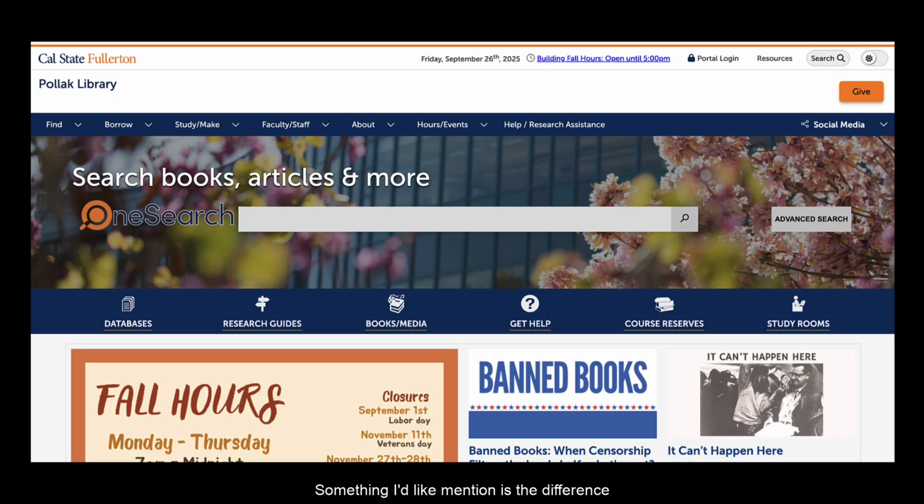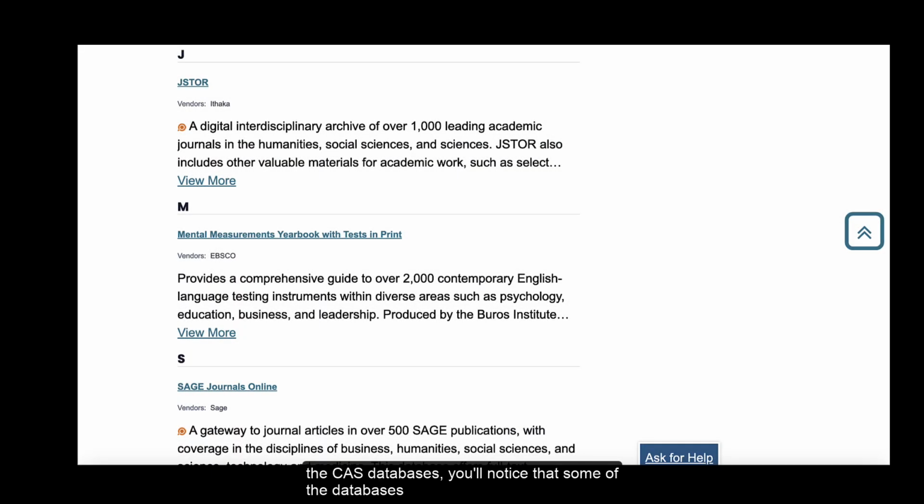Something I'd like to mention is the difference between using OneSearch and the CAS databases APA Psych Info and ERIC when you are looking for articles. As I mentioned earlier, OneSearch can search multiple databases at once, but it does not search every database. I'd like to point out this orange magnifying glass that is part of the OneSearch logo. When you go to a list of databases, for instance, the CAS databases, you'll notice that some of the databases have that magnifying glass logo next to them and some do not. The ones that do are included in a OneSearch Everything search. The ones that do not are not.